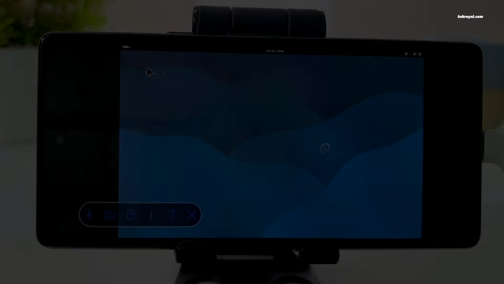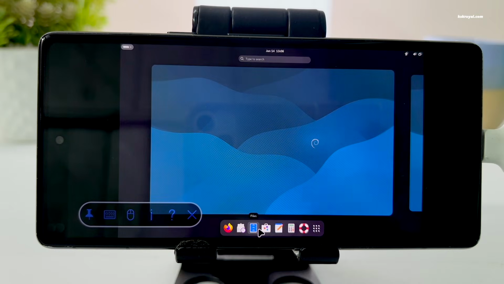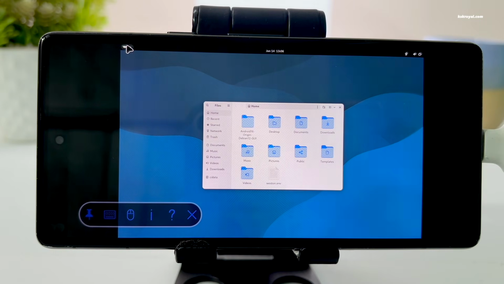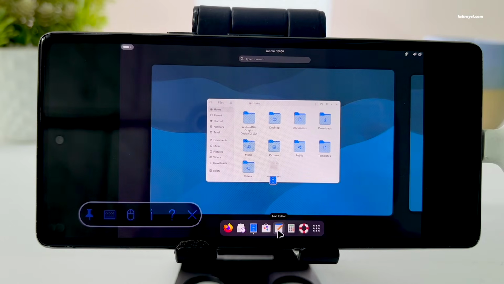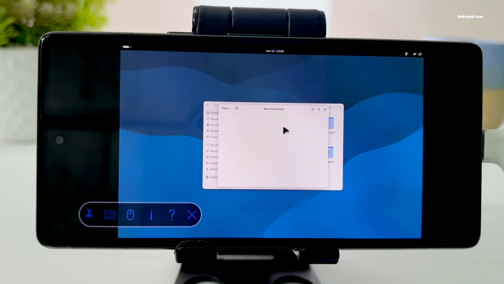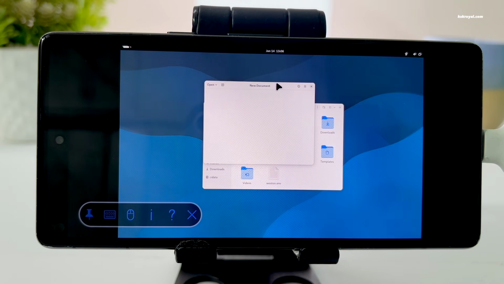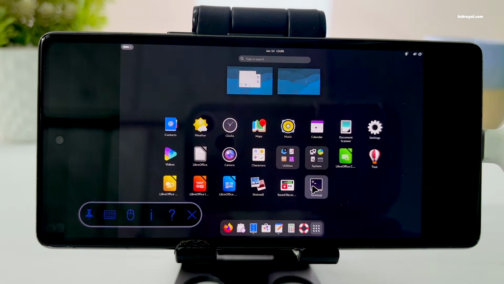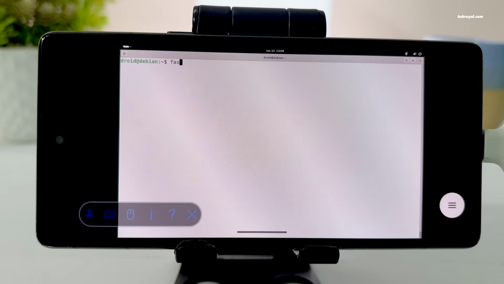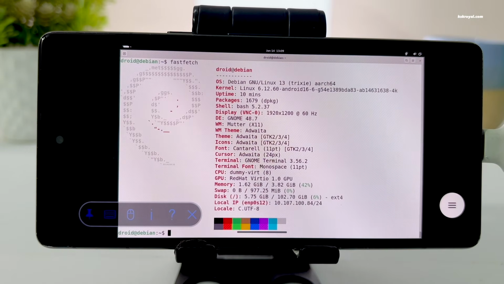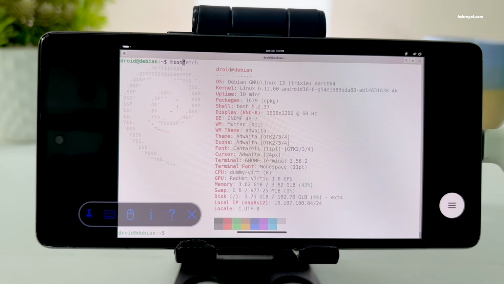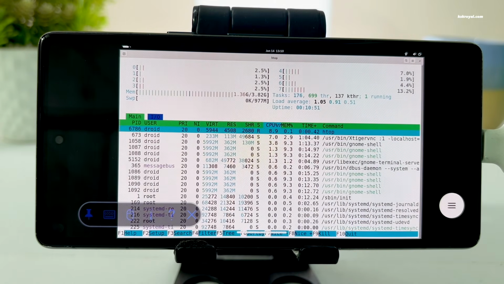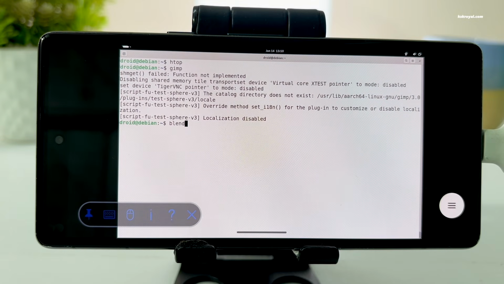Now in terms of performance, Linux on Android 16 is very good. Application launch speeds aren't bad, and even graphic-intensive applications like GIMP and Blender perform seamlessly. So Android tablets in particular offer a compelling advantage for Linux usage due to their versatility and power.